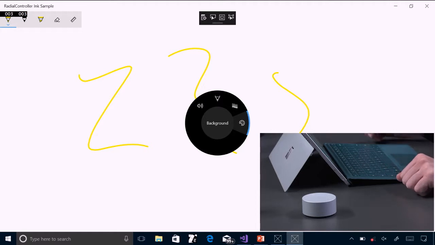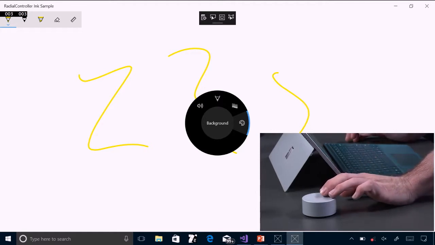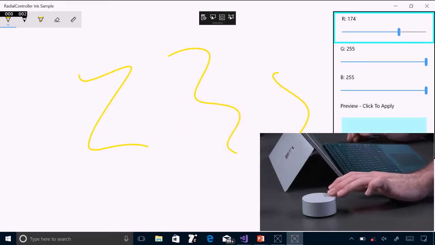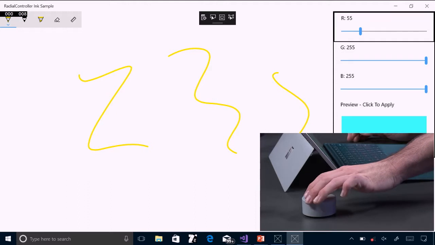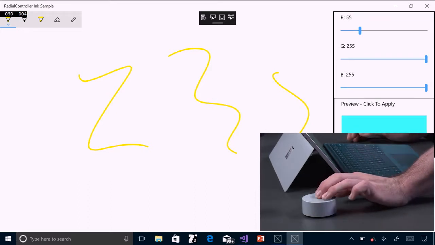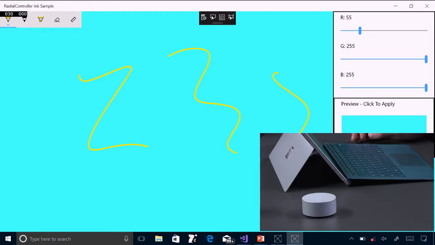It allows me to change the color of my background to complement my ink a little bit better. So I'm going to select this item, and I can change the value of these sliders. Let's say I want something that complements very well with the yellow, so I'm going to make it a light baby blue. So I click over here, and I've applied this now to the background of my app.